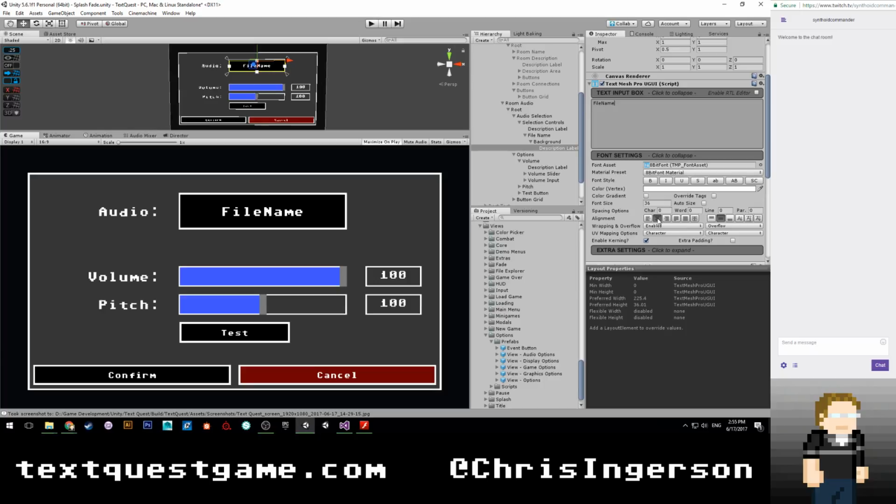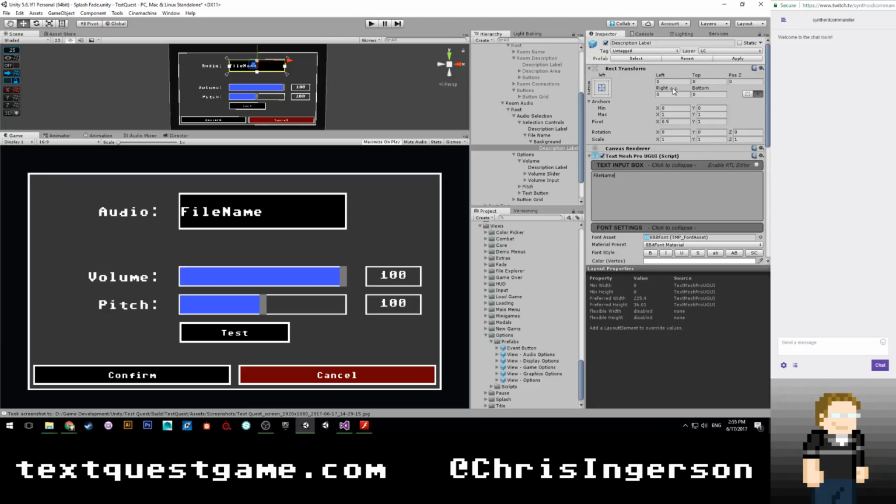Because if it's anchored center and the file name is too long, you won't be able to see what it starts with. And if it's anchored to the right, same thing. If it's too long, the first of it will get cut off. And I feel like for file names, the start is the most important. So let's go ahead and do that. And then we're going to add a buffer of, I guess, 10 all around. Alright, that should be fine.